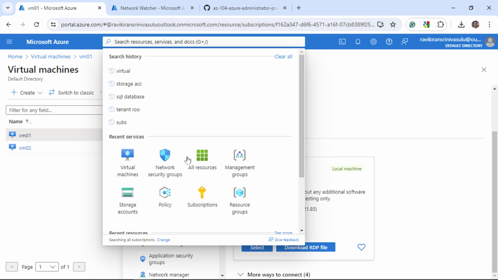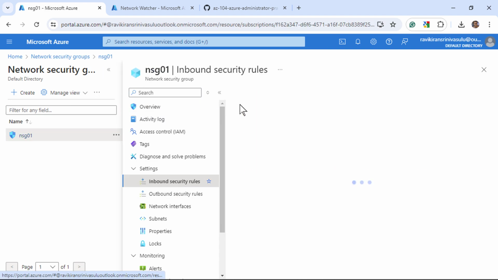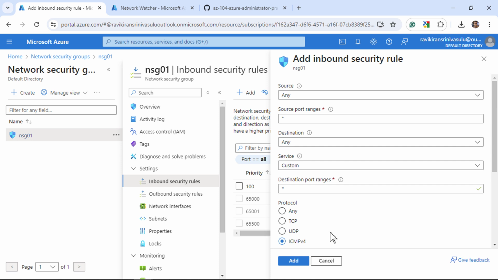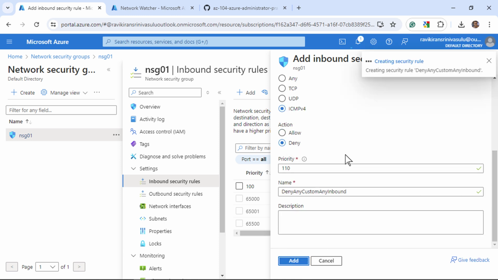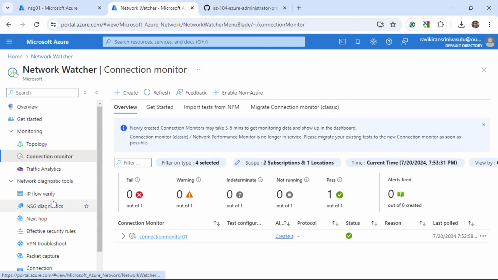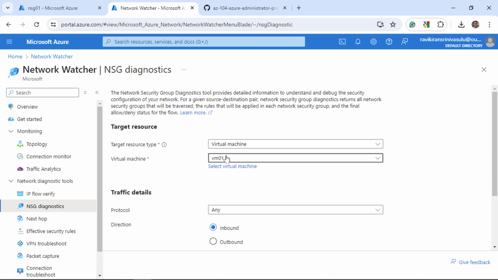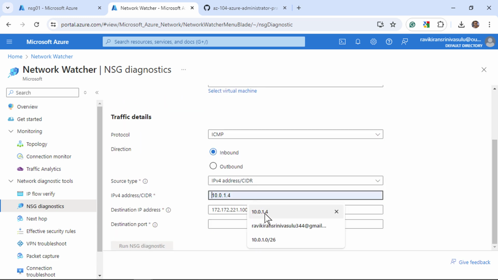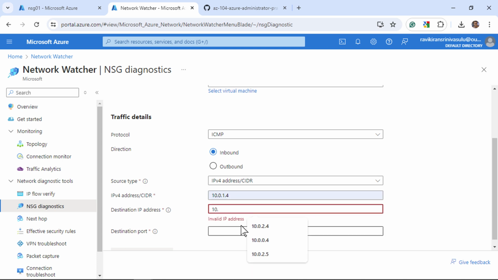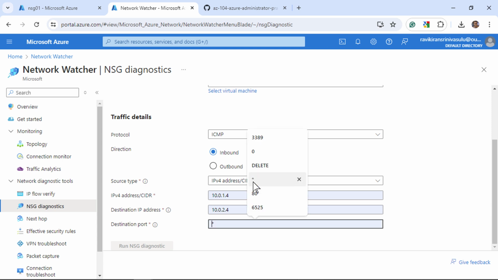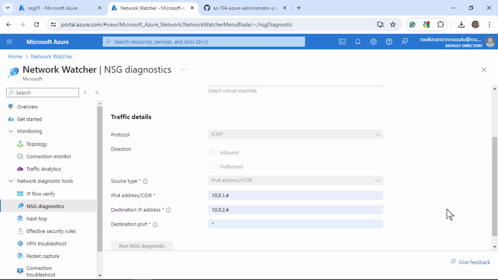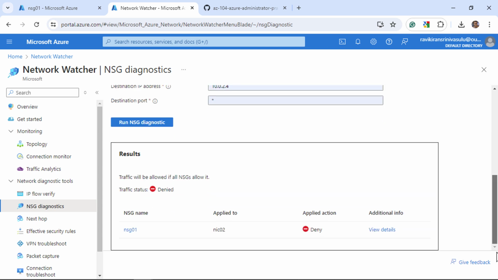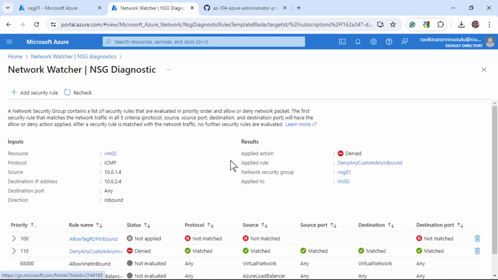Now in case in the NSG you add a security rule that specifically denies the ICMP connection, let's do that and check how the NSG Diagnostics will react to it. Let's go to NSG Diagnostics, check the connection for the target machine VM02, protocol ICMP. It's going to be inbound. 10.0.1.4 is the source, 10.0.2.4 is the destination, and the port is nothing for ICMP. Now if you run the NSG Diagnostic, you should get that the traffic is denied. The reason is there is a security rule that we had created which blocks the ICMP traffic.